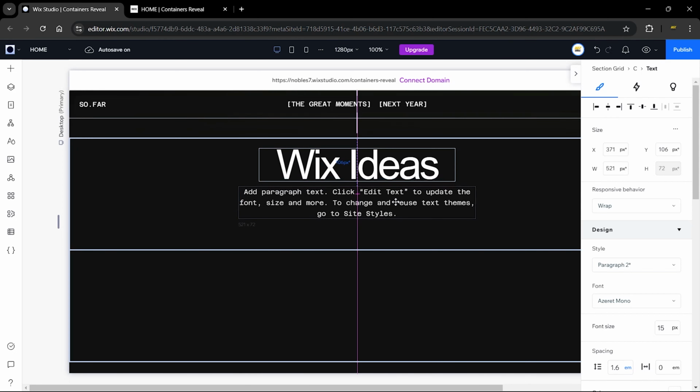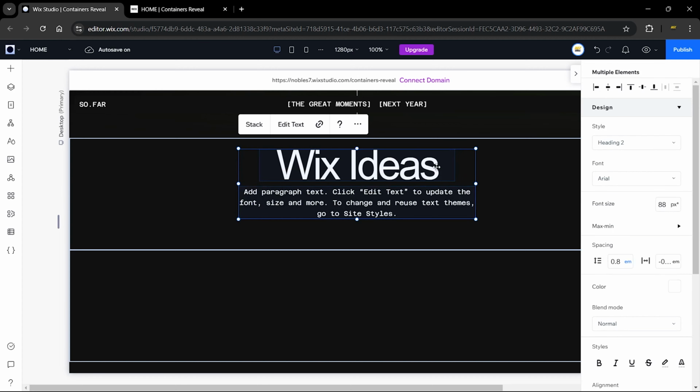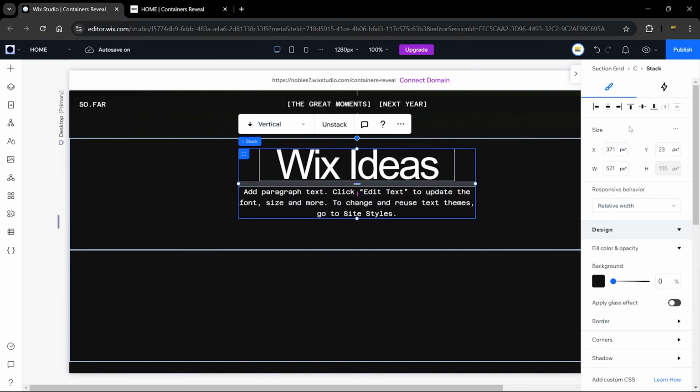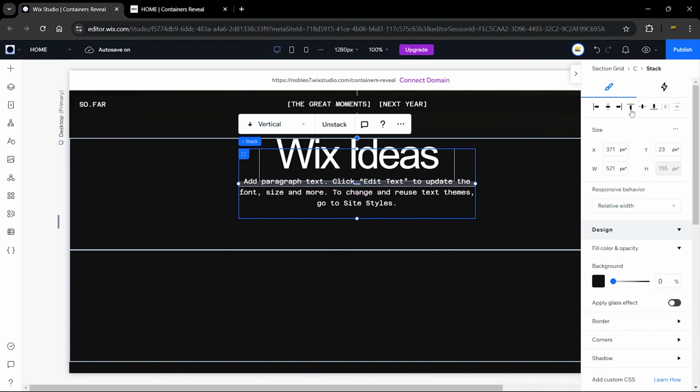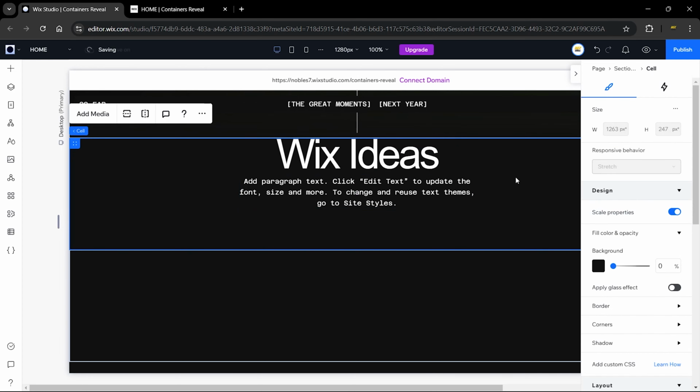Now go ahead and position this properly, and on your keyboard, if you're on Windows, click and hold the shift key, and if you're on Mac, click and hold your command key. Then click on the second element to group them together, and head over to stack and stack these 2 elements together. Now you can make sure that this is aligned to the top, and it's also aligned to the center of our cell. Now we are done with our very first cell.